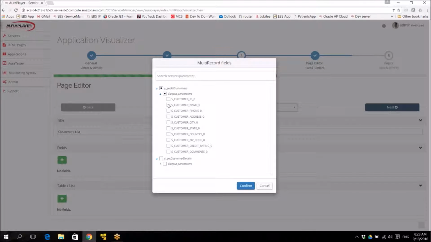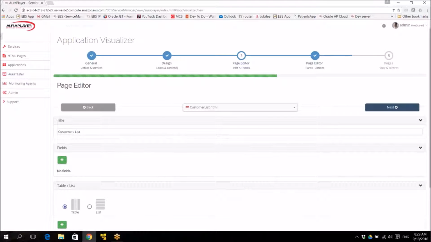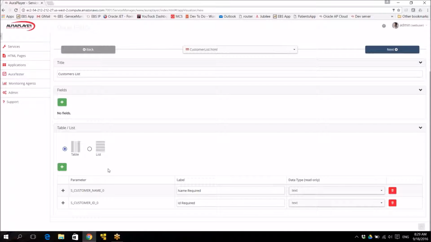I want to show only the name and ID from the output parameters. I don't want to see all the details. I want to have only the name and ID, and when you click on one of those fields, I'm going to see the full details of that customer. Okay, and now I can see it either in a table or in a list view. So let's set it as a list.